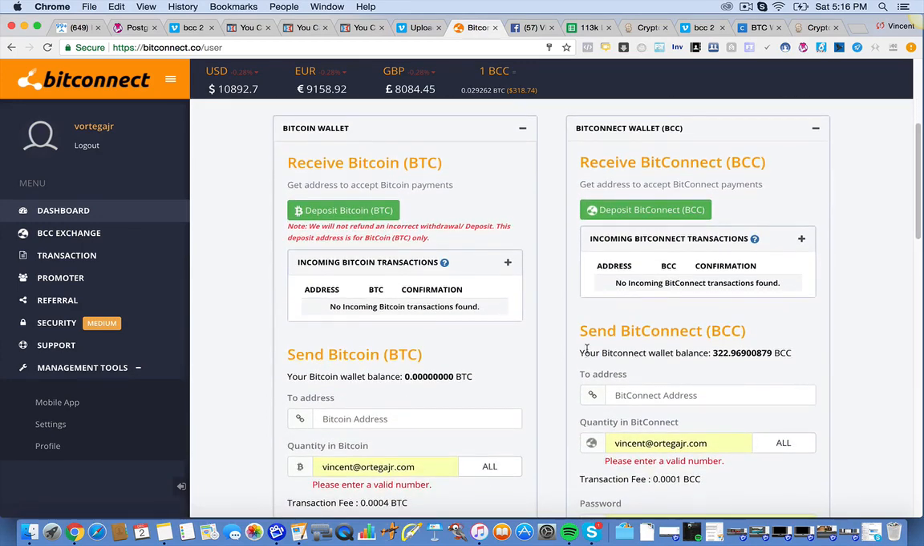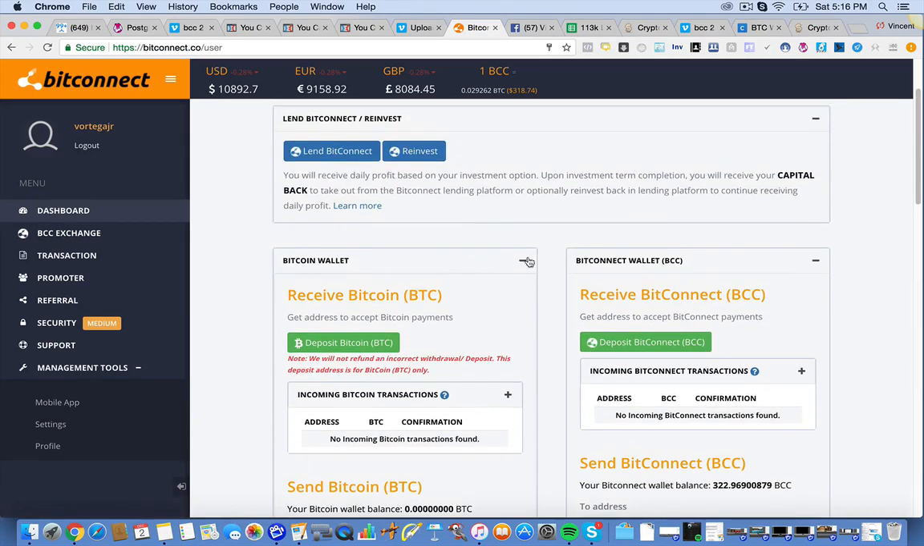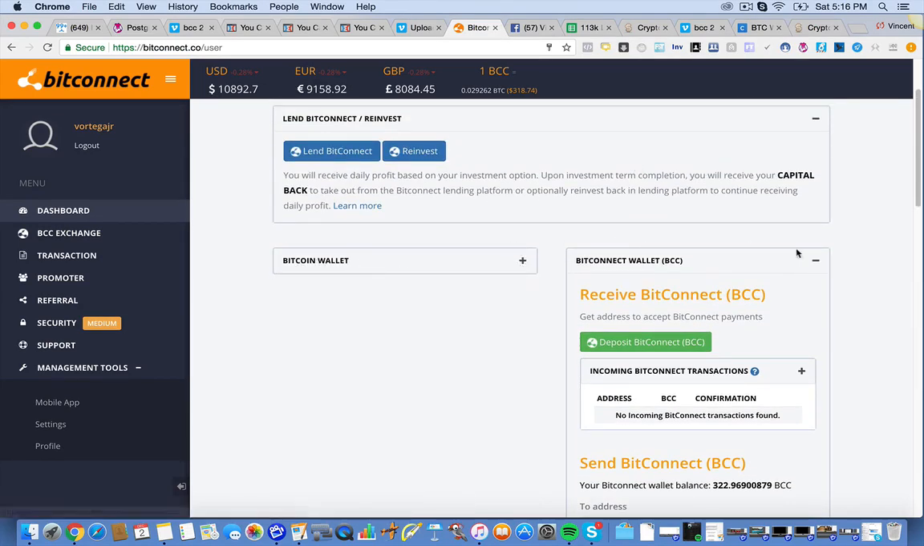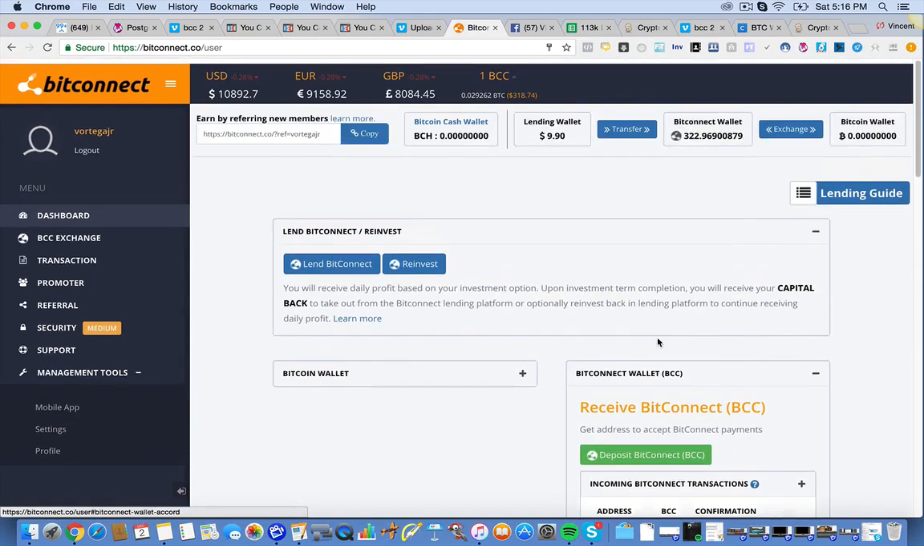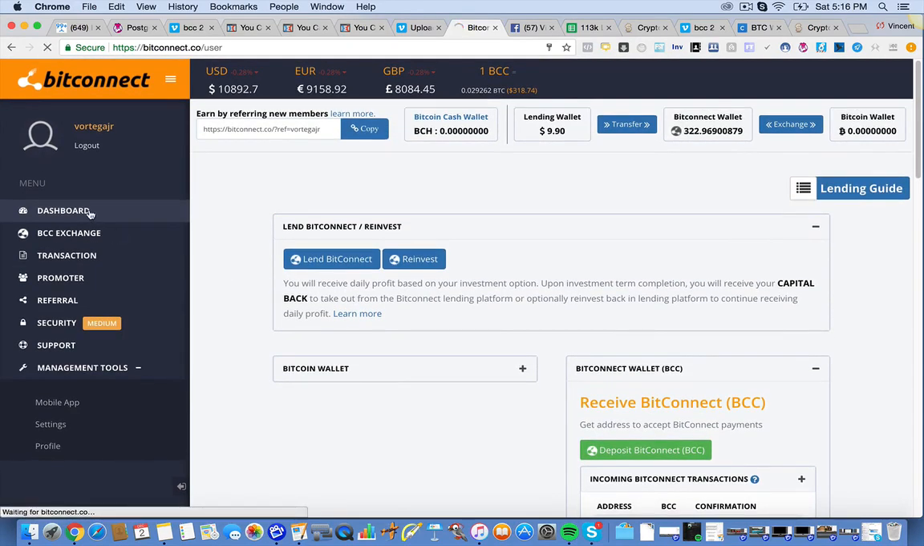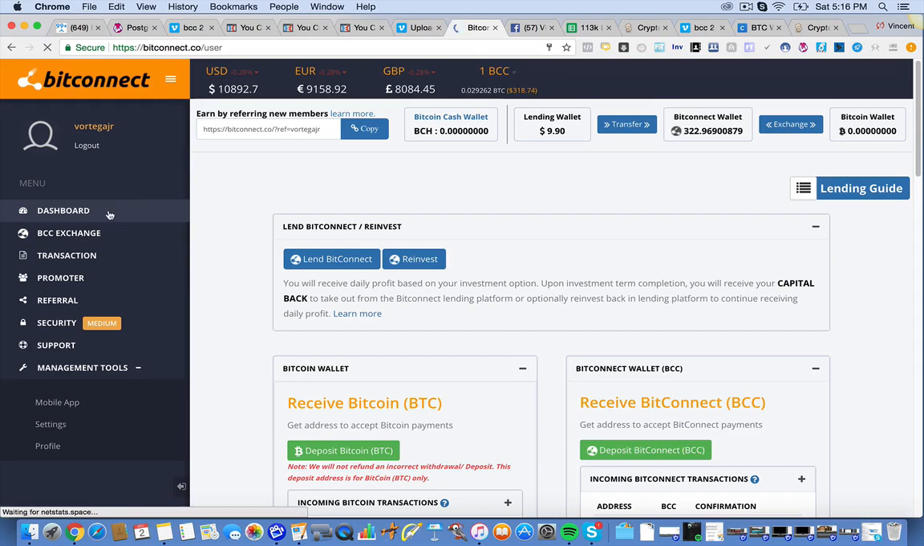All right, easy peasy. Boom, right here. All you need to do is give me this right here, underneath your BitConnect wallet. Forget about your Bitcoin wallet. Look at your BitConnect wallet right here, on your dashboard. I'm going to click it one more time for you guys so you understand. Right here on your dashboard.